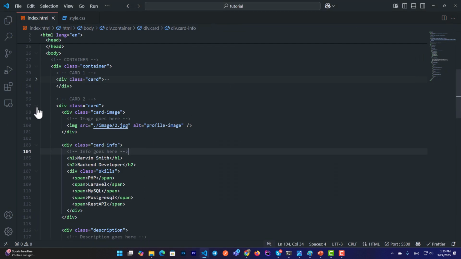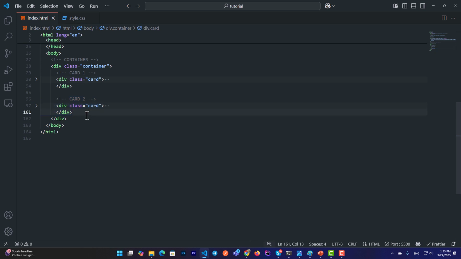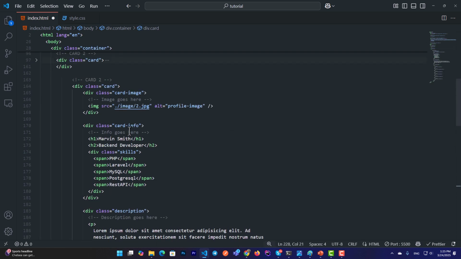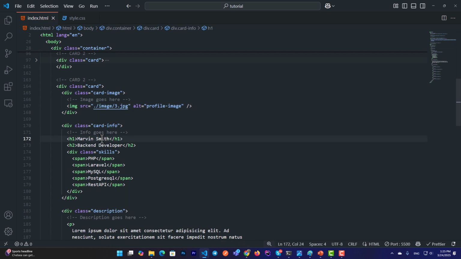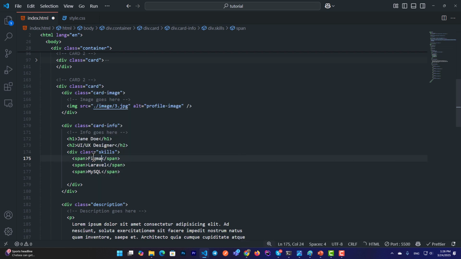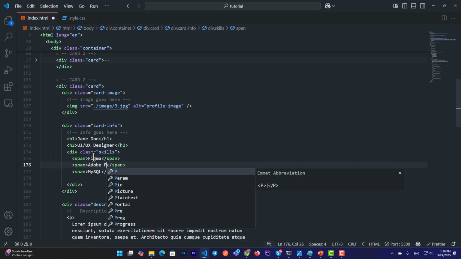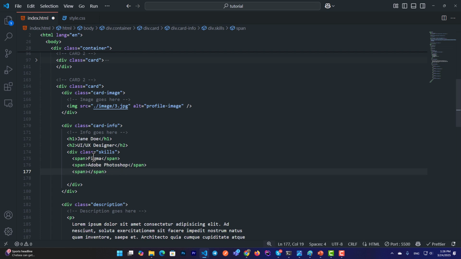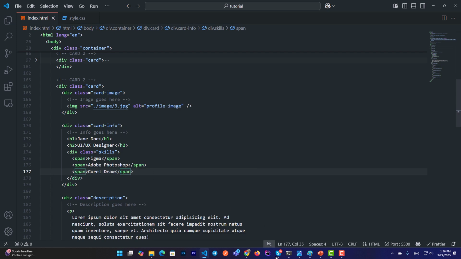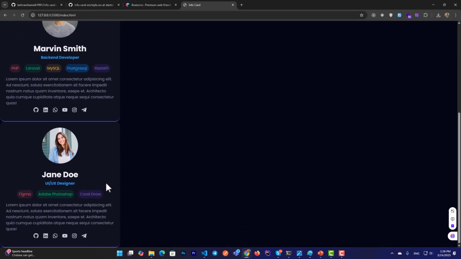And the last card is going to be picture number 3. We're gonna call her Jane Doe. She's gonna be a UI UX designer, and her skills gonna be Figma, Adobe Photoshop, and maybe Corel Draw. I'm not very familiar with this software. So now this is the third one.